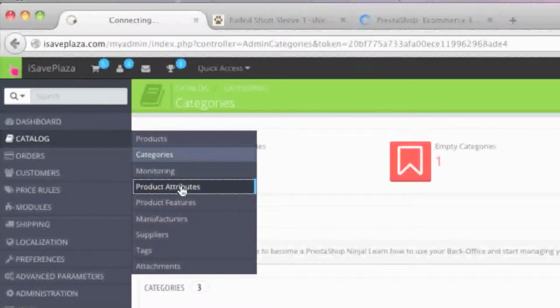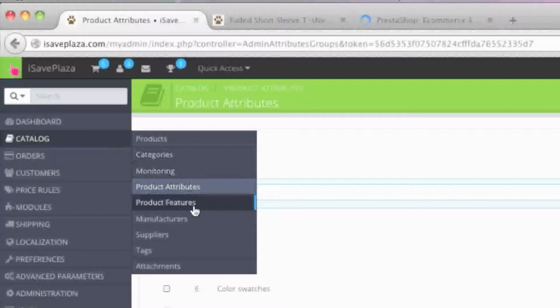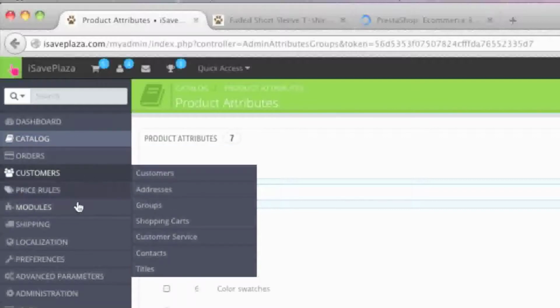And our product attributes. Those are the sizes and colors that I showed you earlier. This is where you actually list them. So you actually have full control over all of this. Then there are your product features, manufacturers, suppliers, tags, attachments, and so much more. Your orders, your customers, price rules.